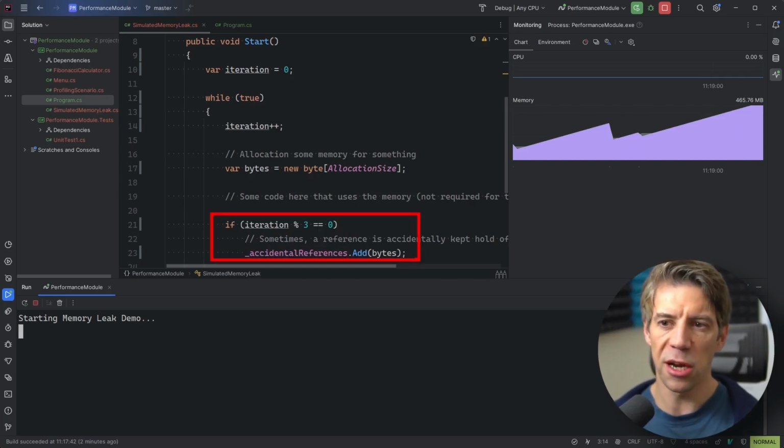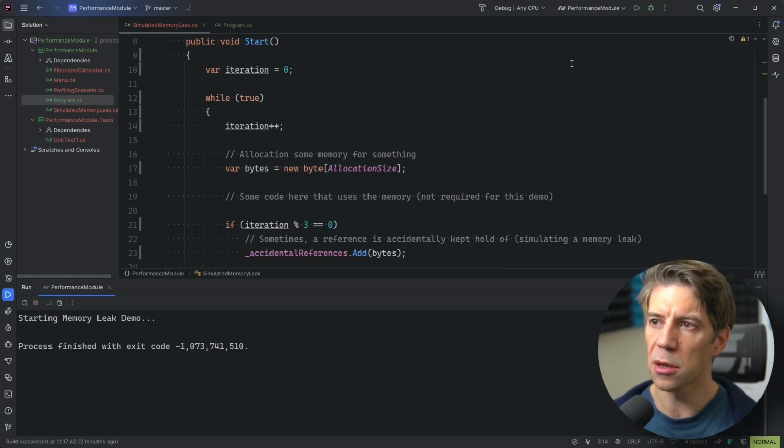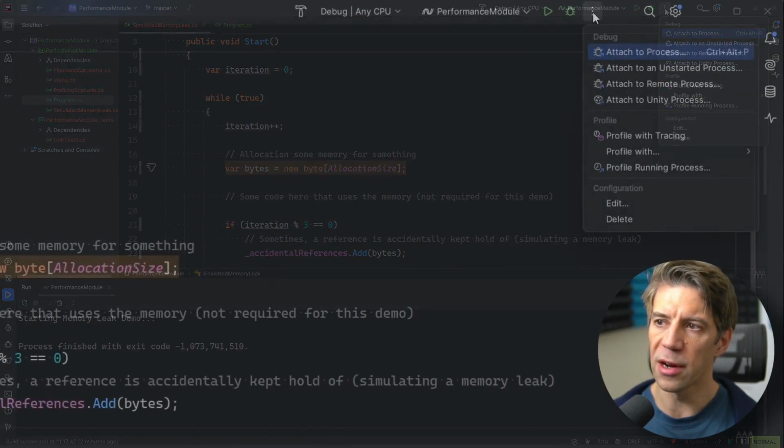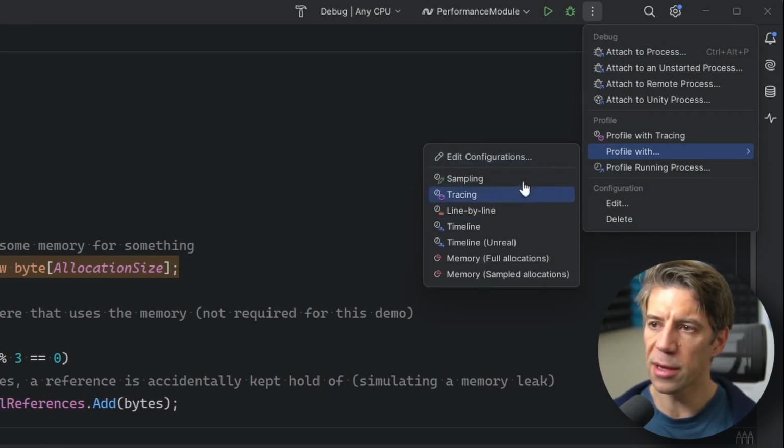Obviously, a real-world scenario is not going to be this explicit, and it could be hidden away in a really large code base. This is just an example, so we can see the UI. But if we stop this, and I'm just going to close this window, if we now do a memory profile, so in the same way as in the last video, if you click this profile with, we spoke about these in the last video, but now we've got memory, full allocation, and sample allocation. So let's do full allocations.